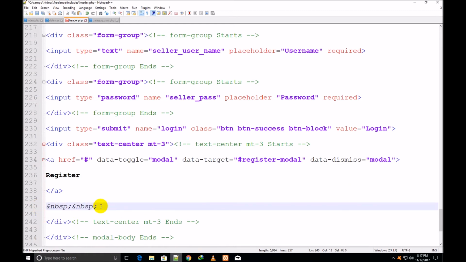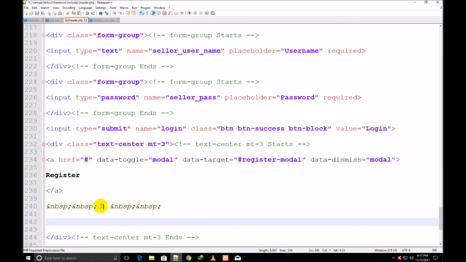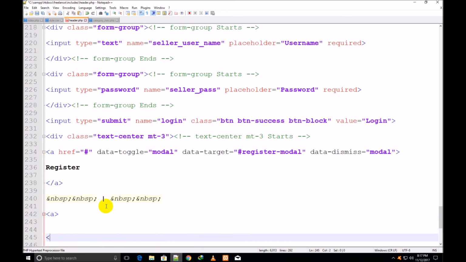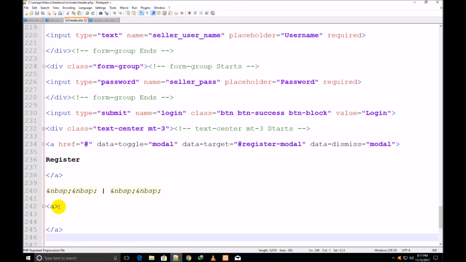And &nbsp; for line spacing, and this is the sign which is right above the enter key. I have forgotten its name, sorry for it.